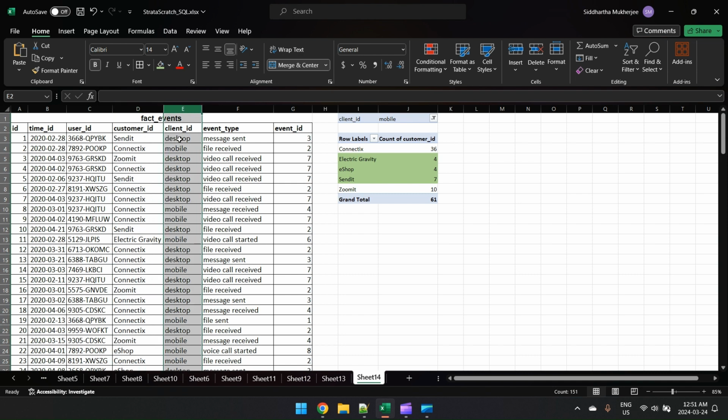The client ID is the type of device from which the action was performed. It can be either a desktop or a mobile. The event type is a type of event. It can be sending a message, receiving a file, receiving a video call, and so on. And the event ID is a unique identifier for the event type. For example, message sent means the event ID 3. File received means the event ID 2, and so on. So I hope you understand what the input table looks like.